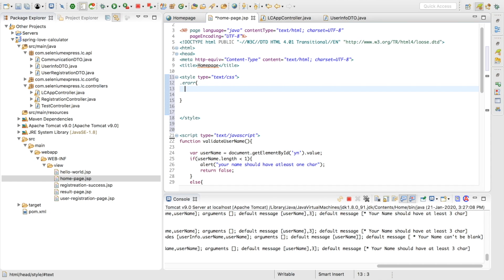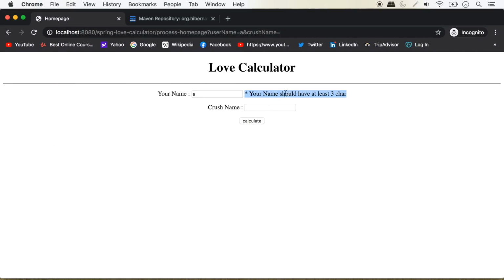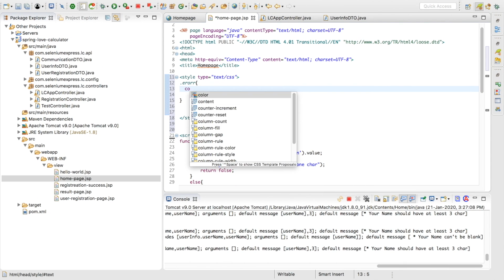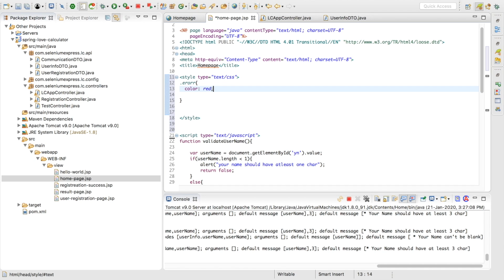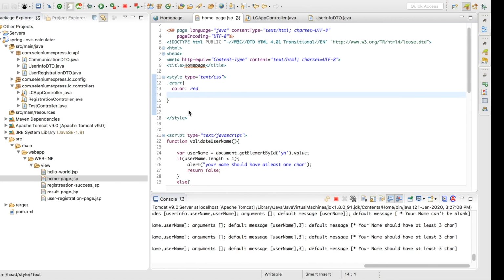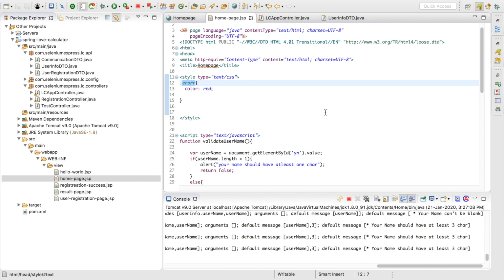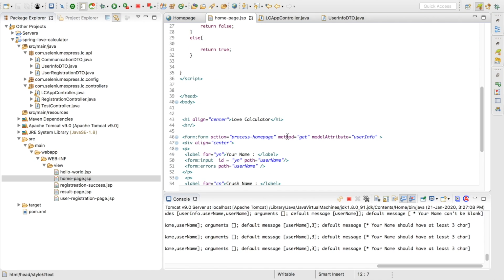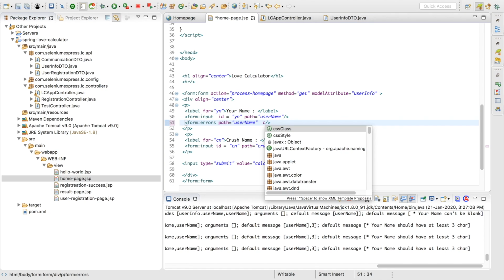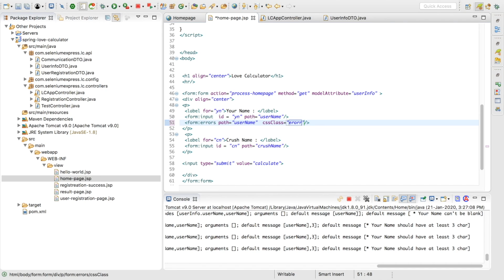Right now the color for my error, I want to turn to red color. So I'll write color, control space, and I'll write red semicolon, and I want to save this page. I'm going to refresh this page, and nothing happens because I have not used this class anywhere. So let me copy this class and go where I'm actually using my form errors. For my username field, I have used a form errors right here. So I will give a CSS class to this, and my class name is error, right?